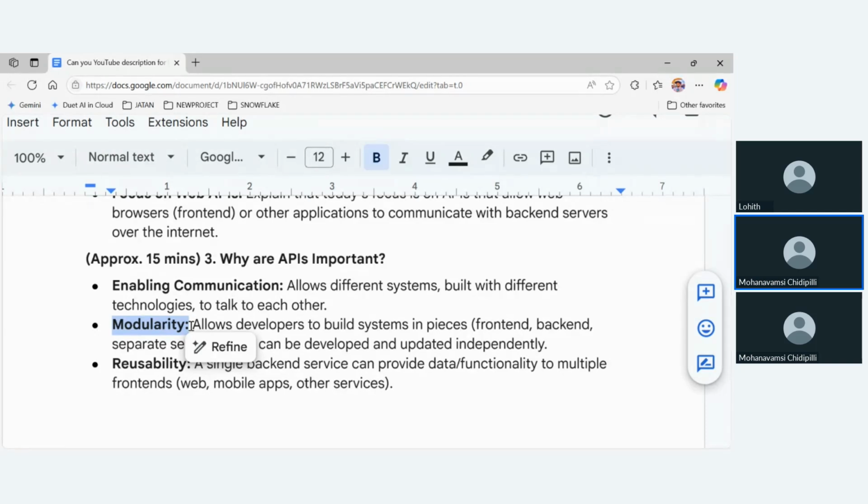Just like, for example, you are placing an order in Zomato. Maybe today one guy will pick that order and give it to you, and tomorrow someone else will come and pick your order. So different people will work for you. That's why modularity allows developers to build systems in pieces. What do you mean by pieces?